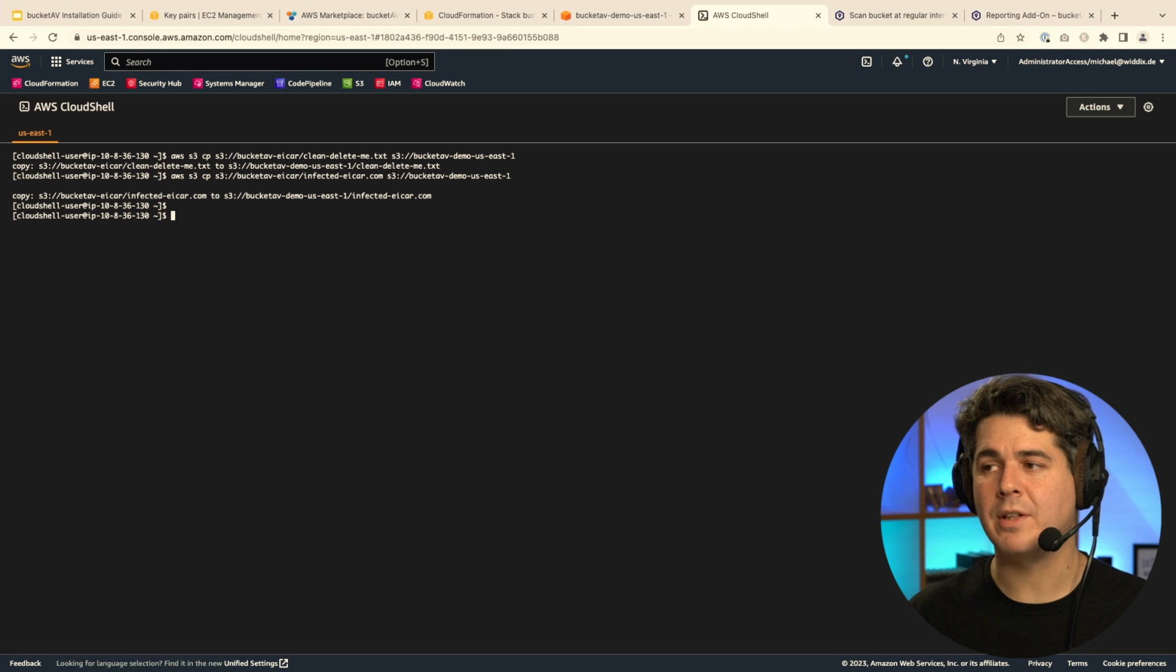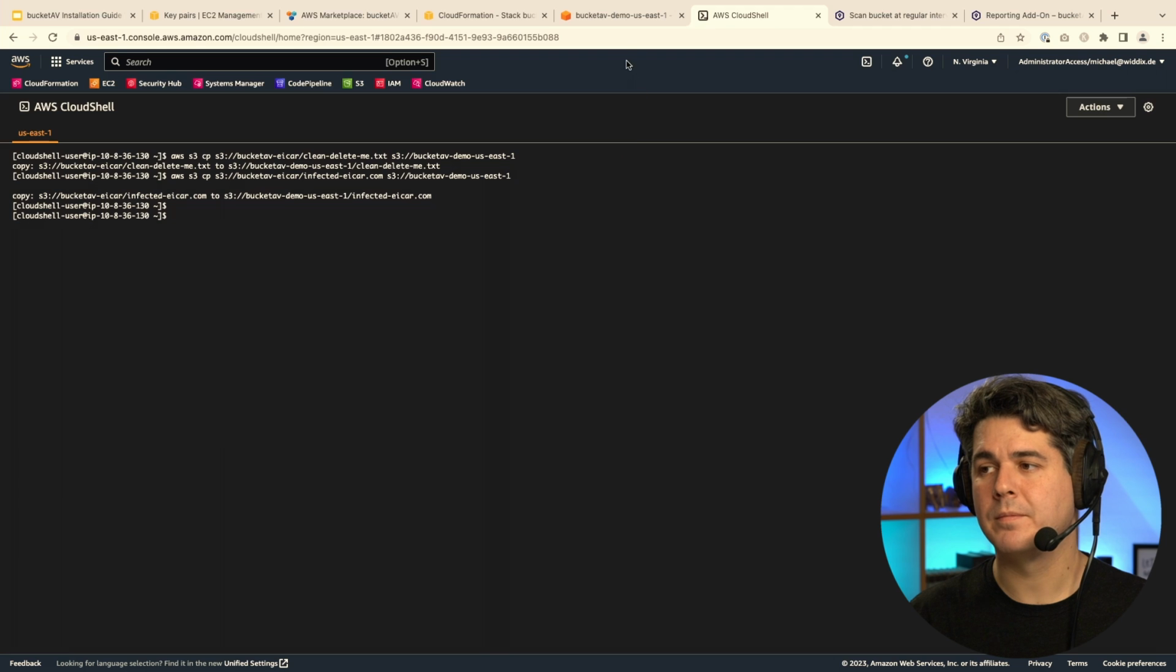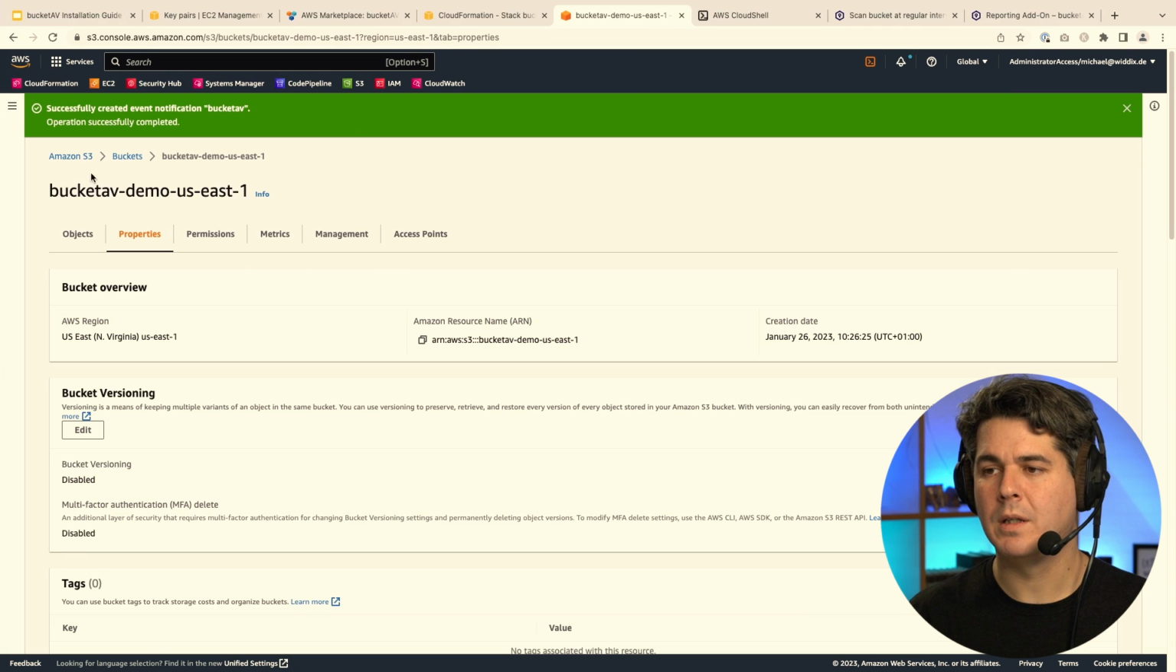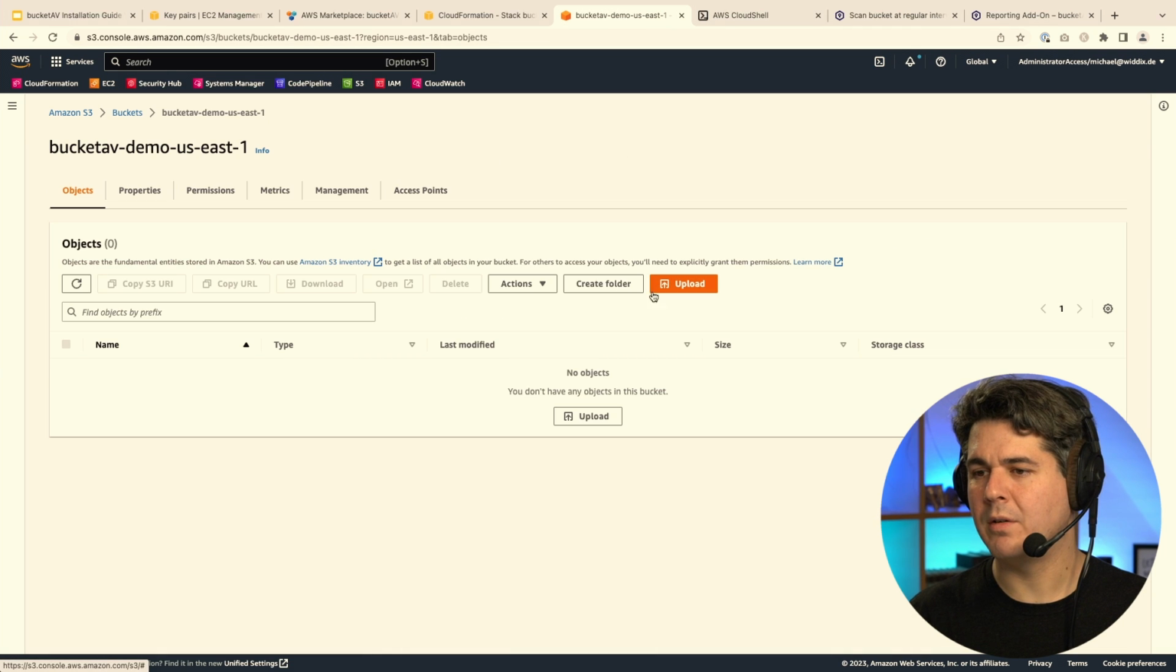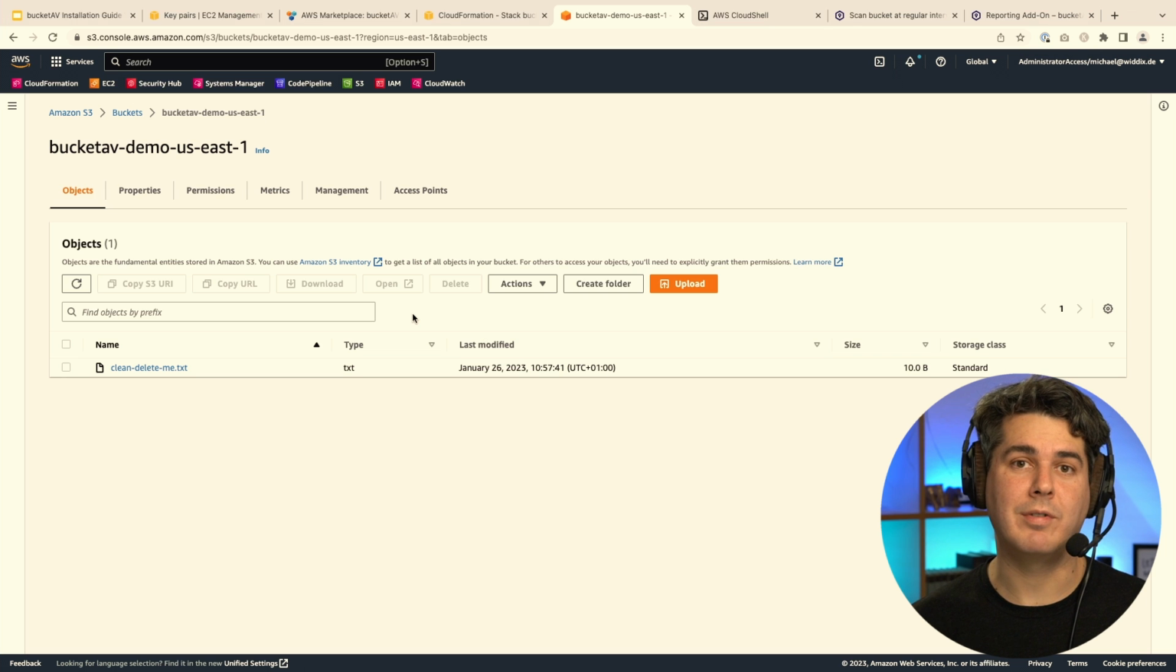All right, so this finished as well. So what I'm going to do is switch back to the S3 bucket and we will see what happened. I click on objects here and reload the list of the objects, and what you can see is there's only one file in the bucket.